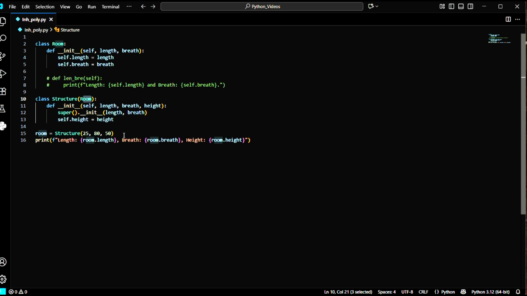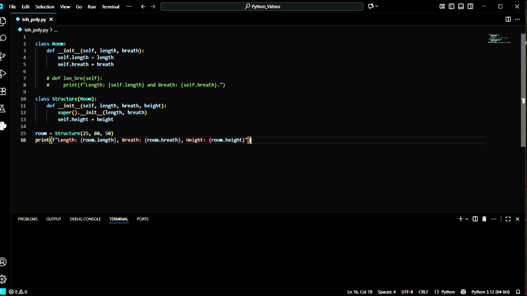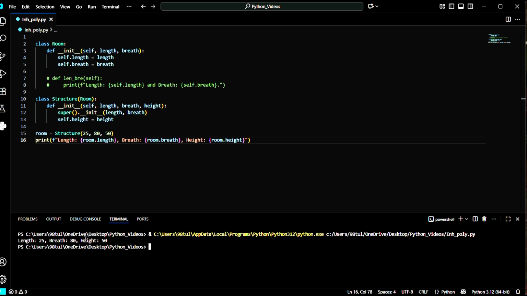You can also take user input if you want. It will not differ. So now I'm going to print the length, breadth, and height. Let's check whether it will work or not. So you can check the length, breadth, and height.